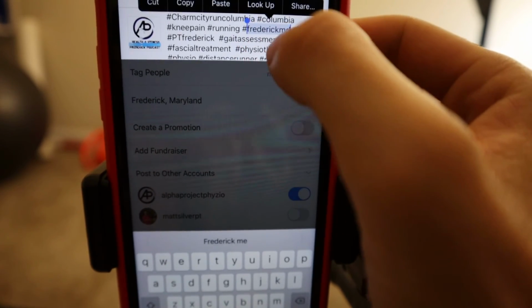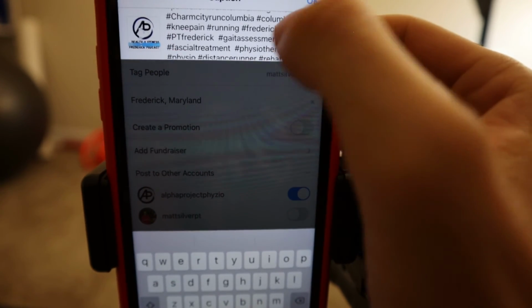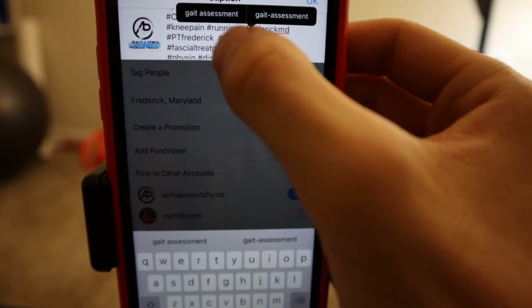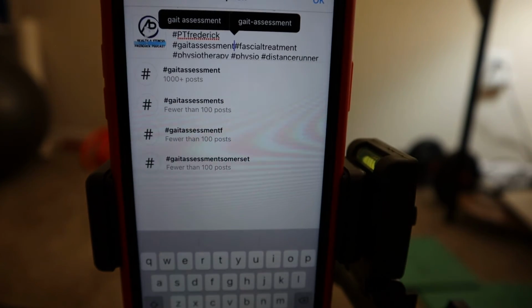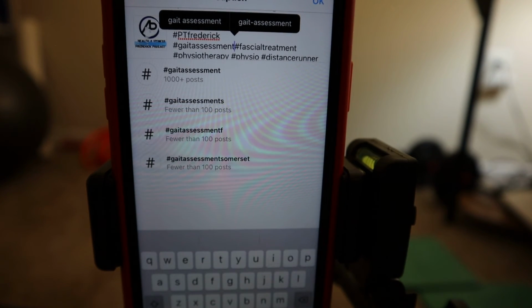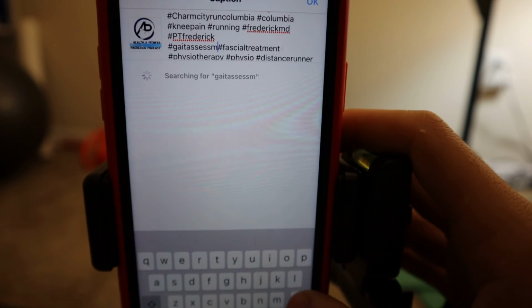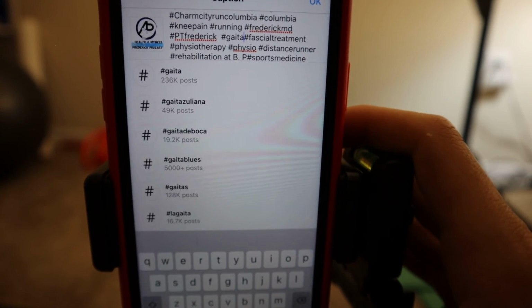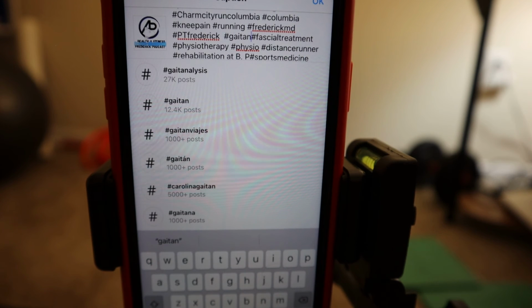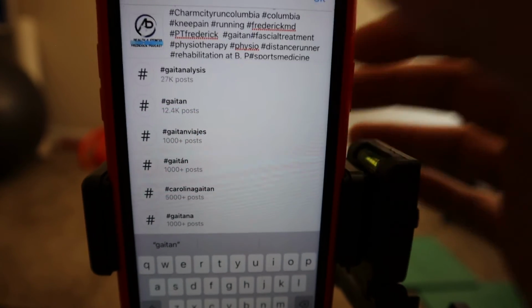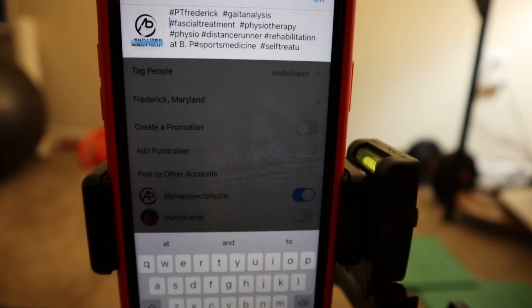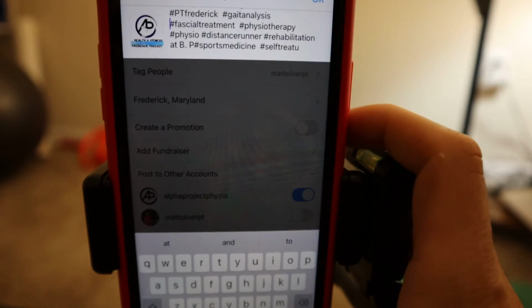So gait assessment is a great one. If we go to gait assessment, that is 1,000 plus posts or fewer than 1,000 posts. Or if I did gait analysis, we can actually do both. Analysis is 27K posts, which is great, because the hardest range to get is between 10,000 and 100,000. So I'm going to have gait analysis on here. We can add gait assessment afterwards too, because I think that's also a great one.